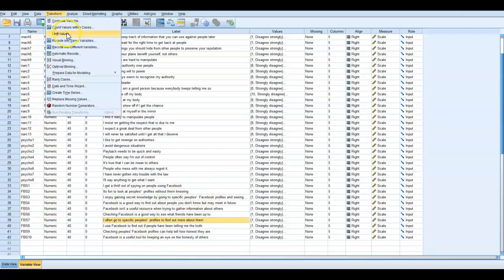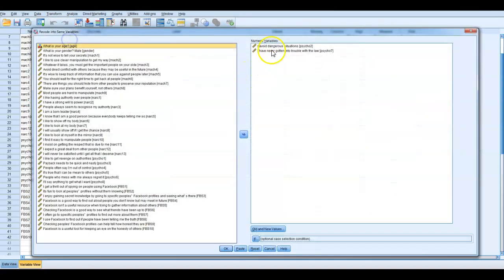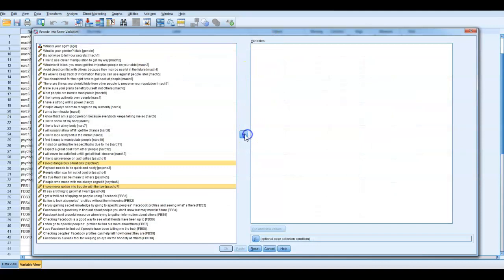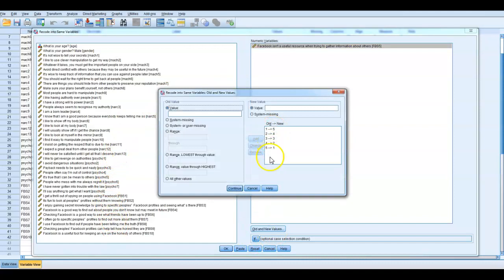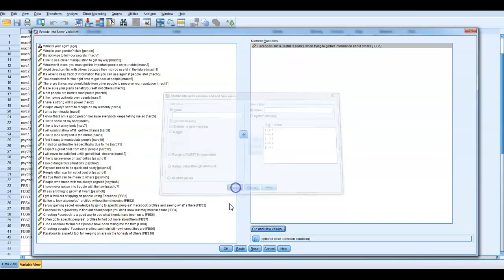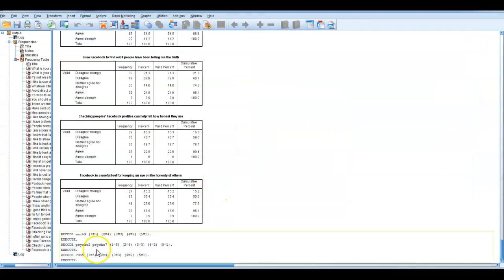Exactly the same as before. Transform, Recode into Same Variables, get rid of the old ones. Facebook 5. Again, we could have put Machiavellianism 9, psychopathy 2 and 7, and this one in all at once at the start. But because we've already flipped those previous ones, we have to move them out, otherwise they'll just flip back to normal and it won't make sense. So we're just doing them all separately, but they're all on the same response scale, so you could have done them all at the same time. Again, 1 to 5, 5 to 1 is already done. Continue, OK, and that's done.